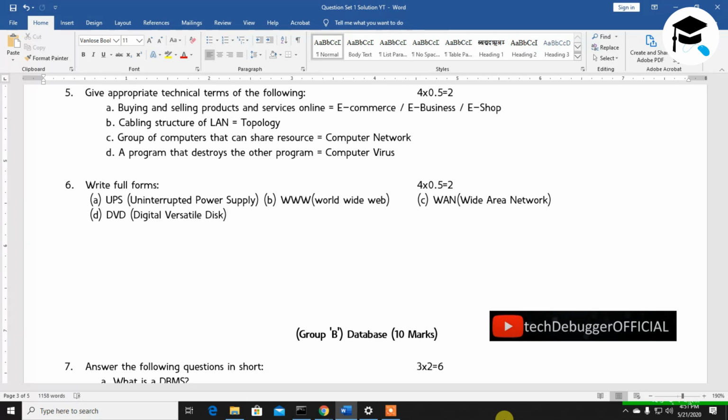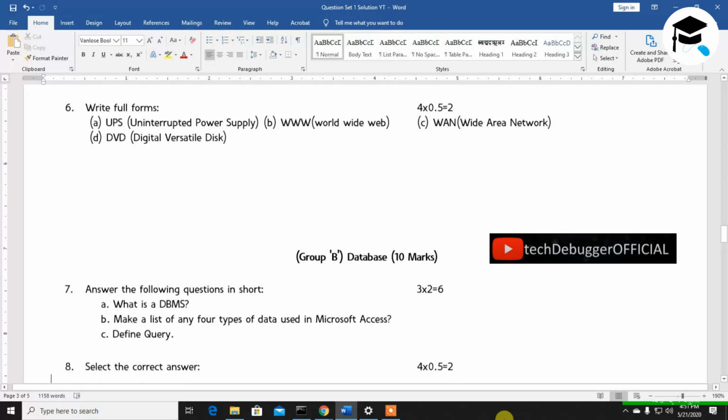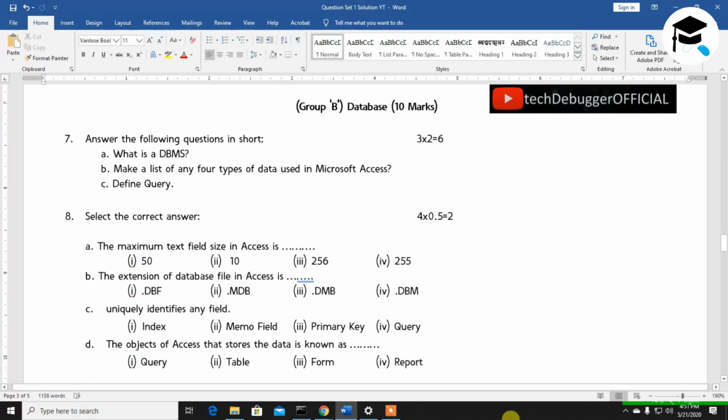Last time we have discussed up to question number 6 of group A. Now let's move ahead. Let's move towards group B, the database section. Here is the first question. What is a DBMS?